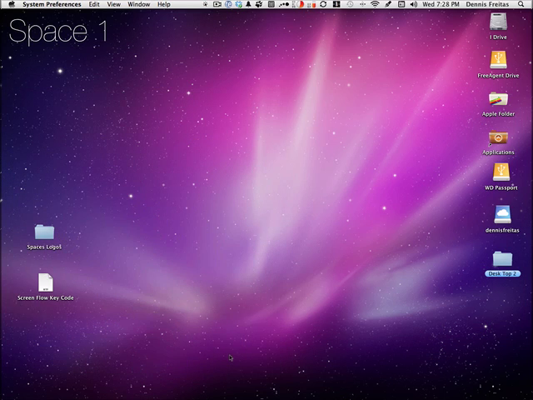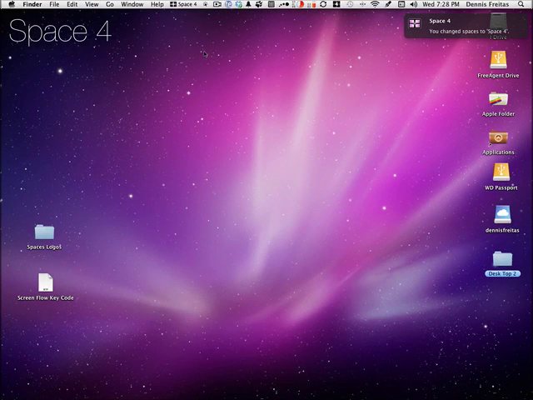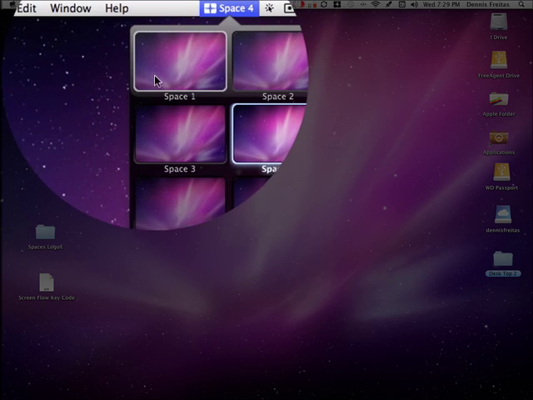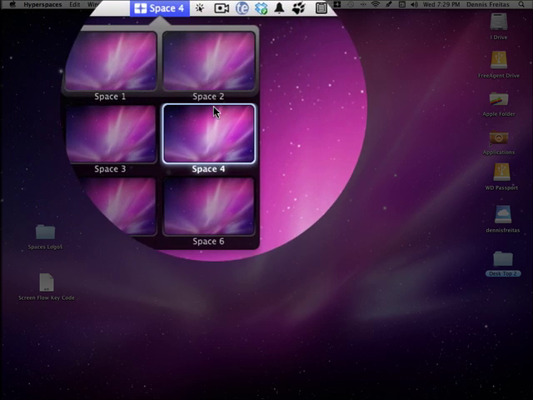All right, so we'll drop that down, and we're going to go ahead and launch Hyperspaces. And there we go. Hyperspaces is now in the menu bar. Now, if you left click it, it gives you a view of each space. And that's something that's also under preferences we'll go over.